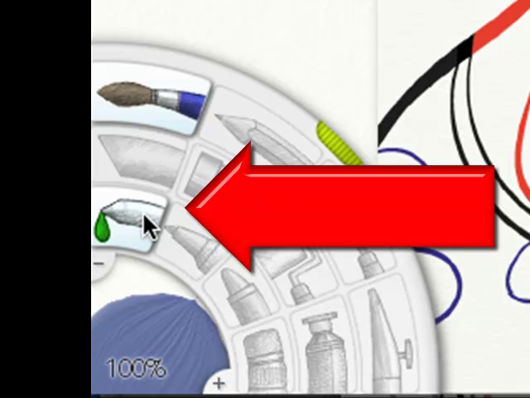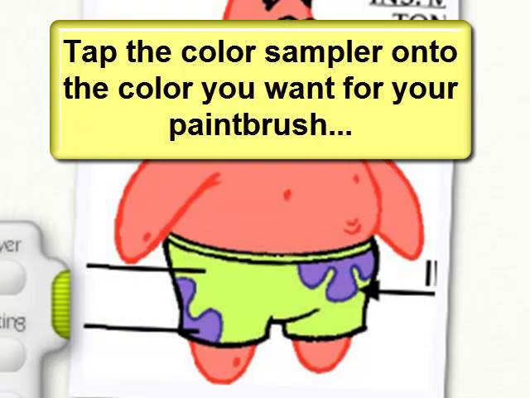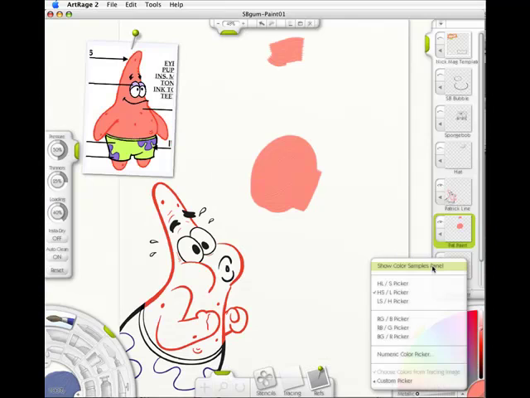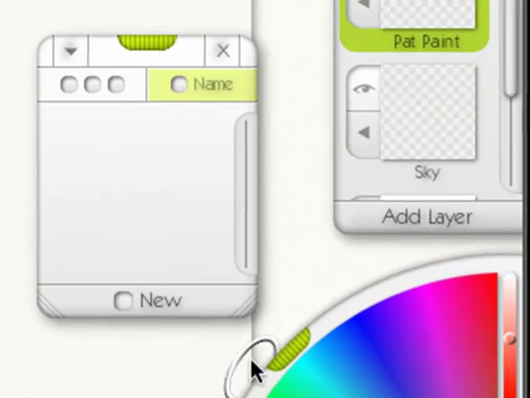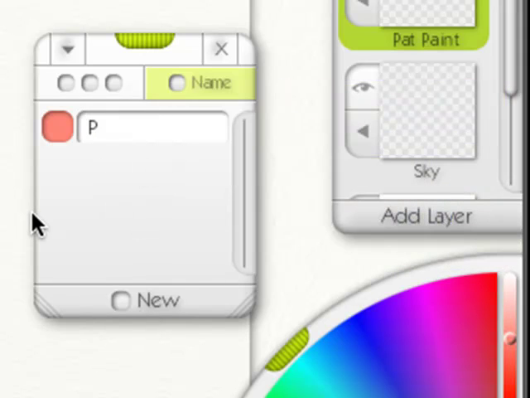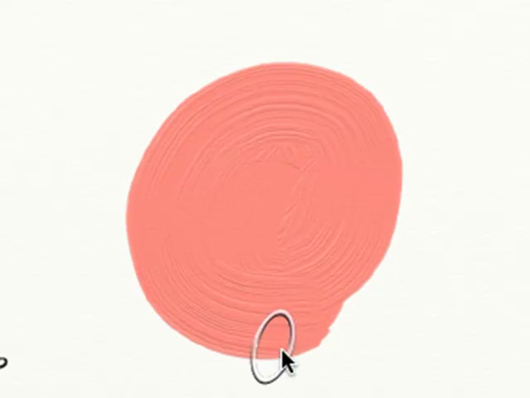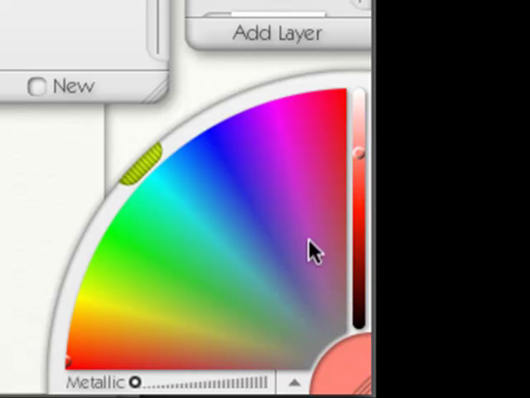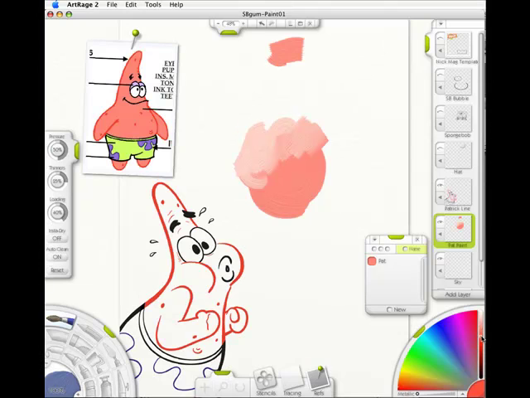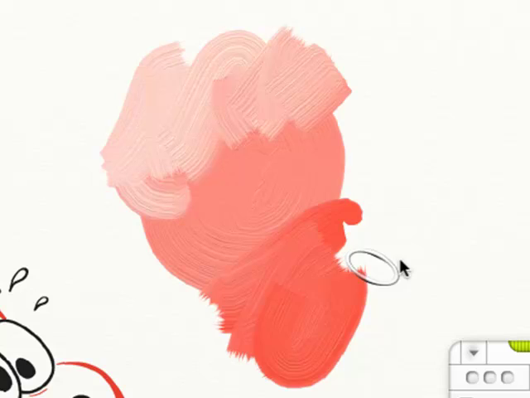This is a color sampler. I will dab it on there, and then it creates the basic Patrick color here. Okay, color samples, new. So this way I can keep that pure color for reference. So here's the Pat color, and I'm using the paintbrush, and I can also play with some variations. I can play with some lighter variations and mix those up. I can get some darker variations.